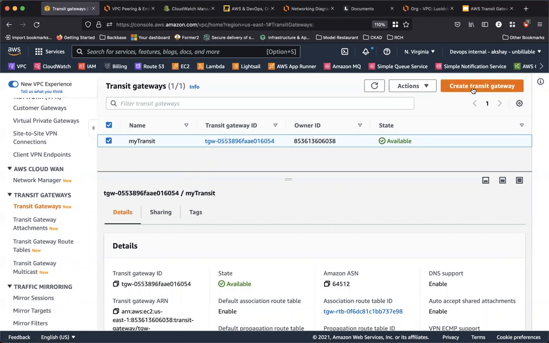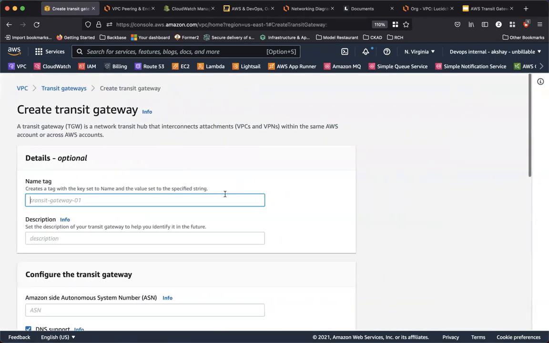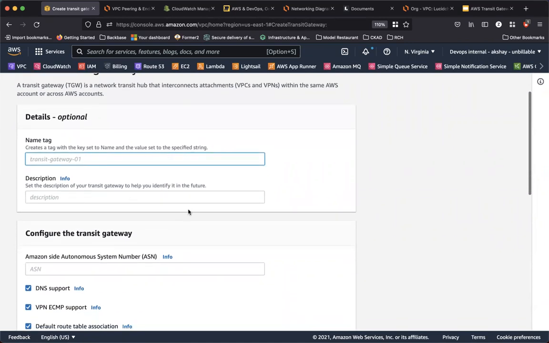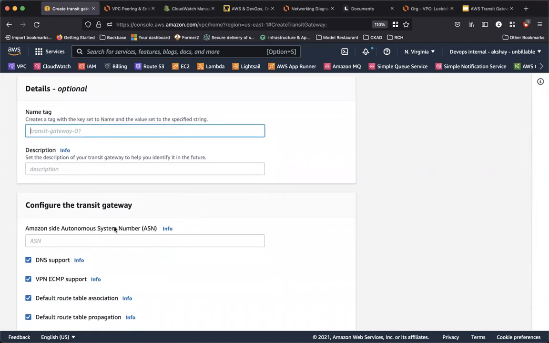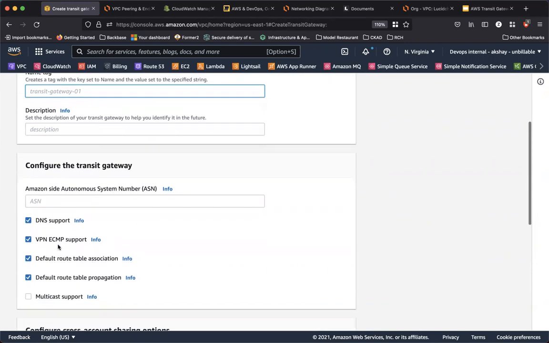So if I go ahead and click on create transit gateway, these are all the options that I get. I can give a name tag for my transit gateway, give a description, give an autonomous system number within which all of the transit gateway related routers are going to sit. And this is auto generated by AWS for me. We can enable DNS support, equal cost multipath routing support for site-to-site VPN, which we will see a little bit later. We can enable route table association by default and transit gateway route table propagation by default.